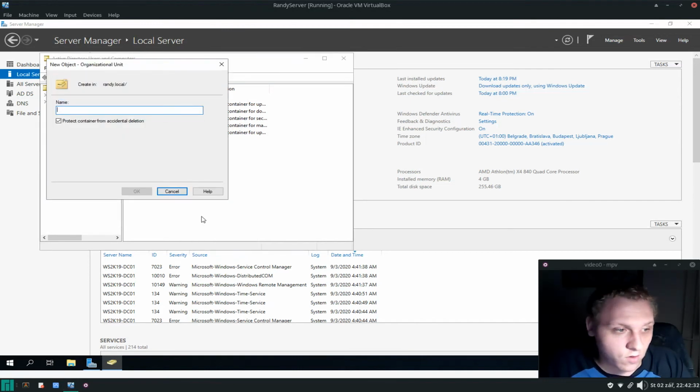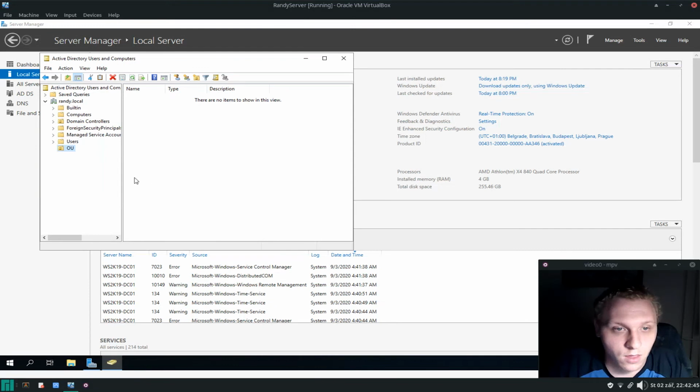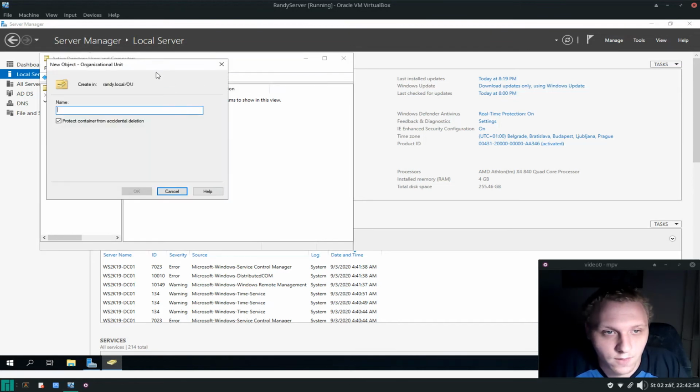What I'm going to give it is a name. So we're going to first create our organizational unit. I'm going to name it OU for our organizational unit. And once in here, you want to select the create a new organizational unit in the current container, which is sort of this folder right here. So click that, and you should see this path. So create in, for me it's randy.local. So basically your name.local and OU, and here I give it a name.